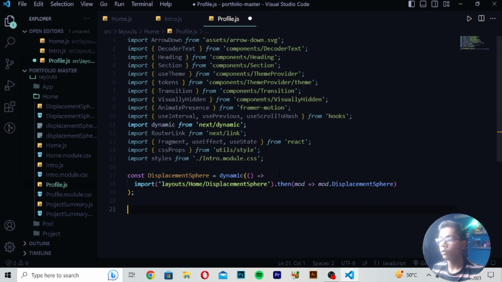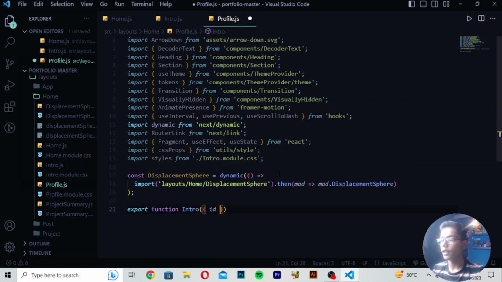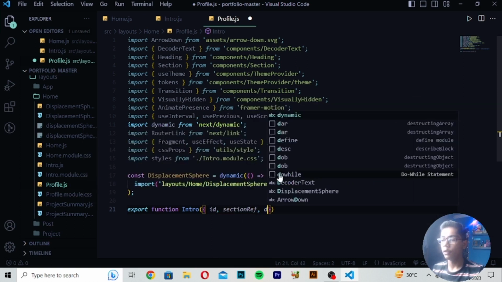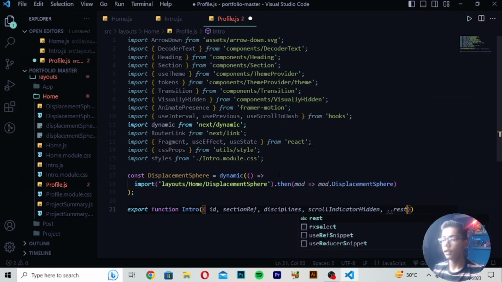Then you have to move down, right here export function, and here you have to write Intro. Then make this tag, right here id, section reference. Then write discipline. So here I will be writing disciplines. Then scroll indication. So here I will be writing scroll indicator hidden. Then when you've written this, I will be writing dot reset like this.